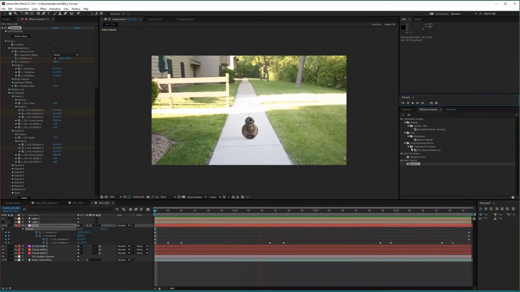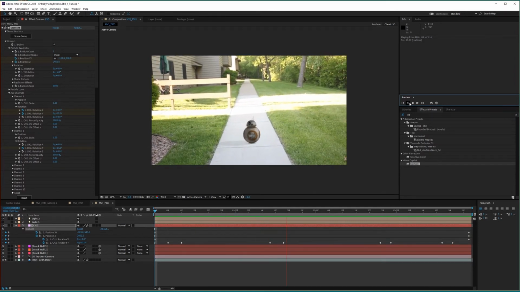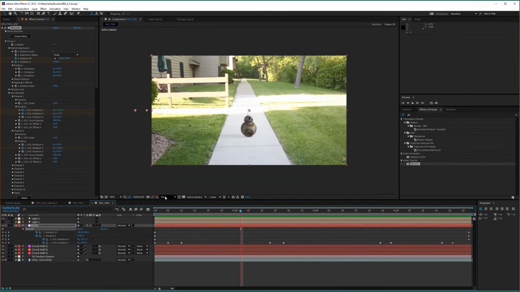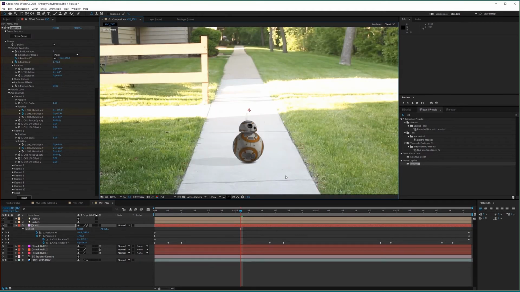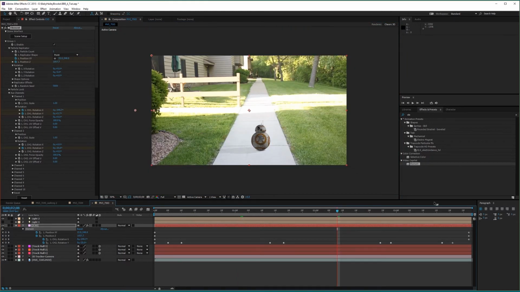Okay, great. So there you have it. That looks pretty good. Let's go ahead and take some glances of what it looks like in full res. Okay, that looks pretty good.